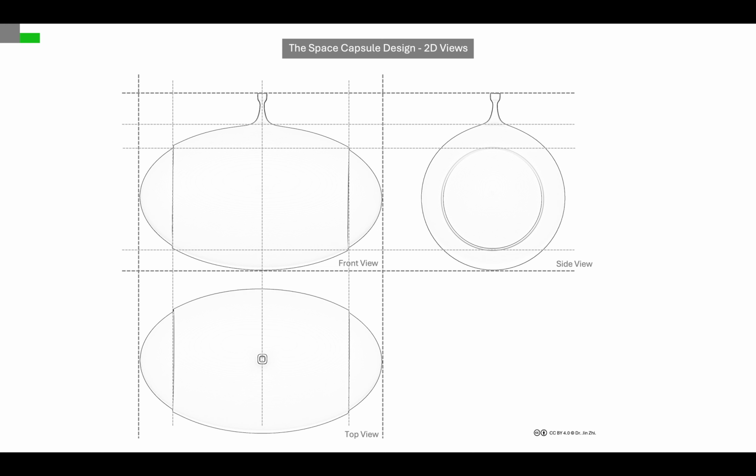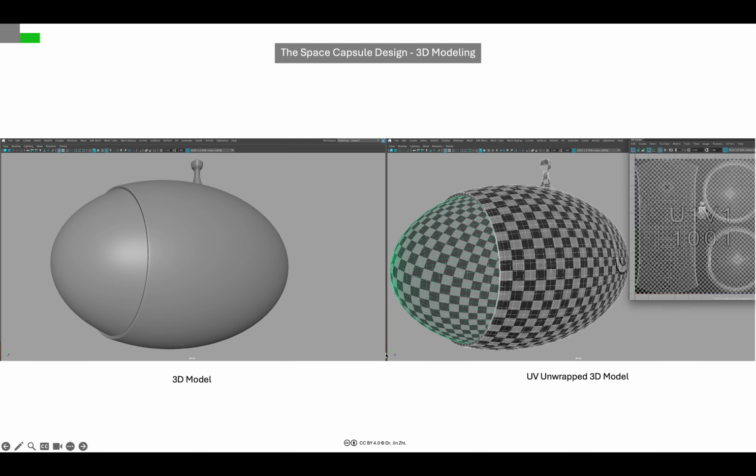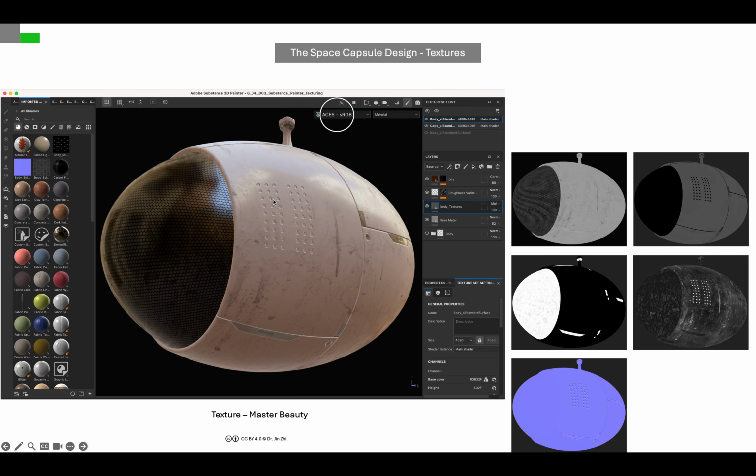Alright, now let's take a look at the creation of the space capsule. This is more like a blueprint. We can see different views: front, side, and top views. Then based on this design, we created a 3D model, and also unwrapped the UVs. Then a checkerboard texture is applied to this CG character. Eventually the 3D model was brought into Substance Painter for creating 3D textures.